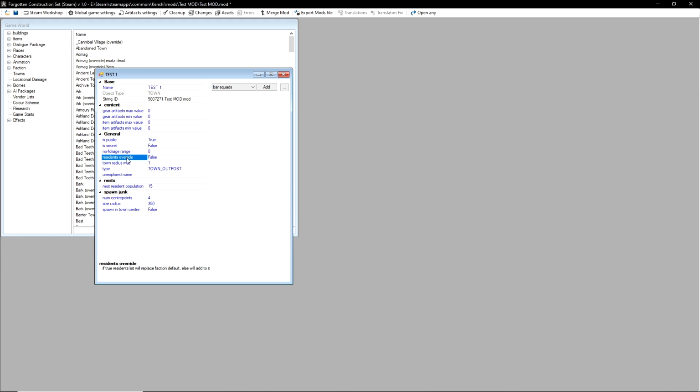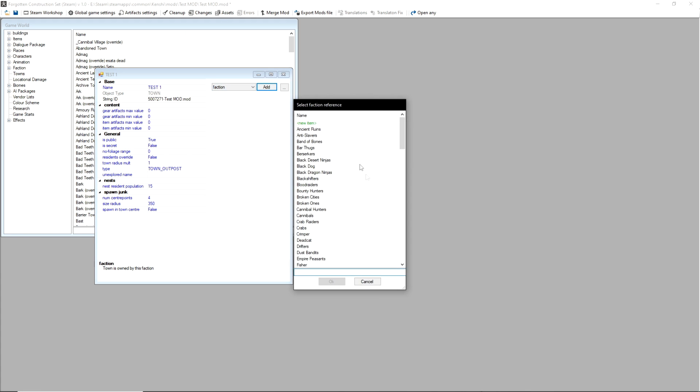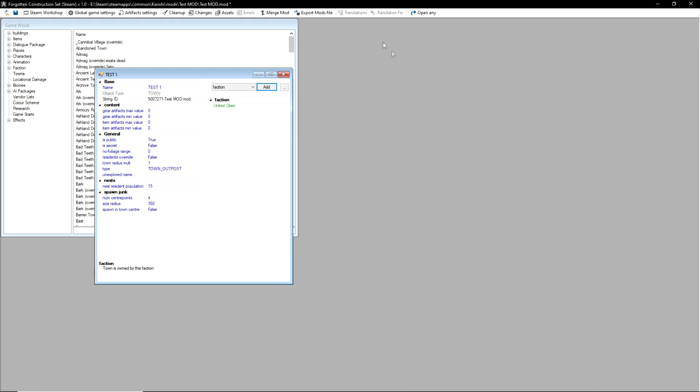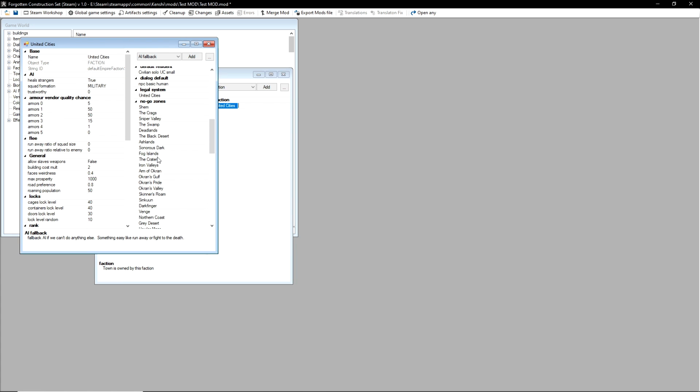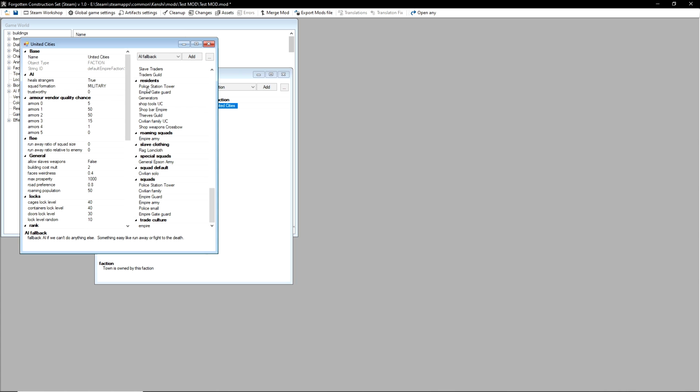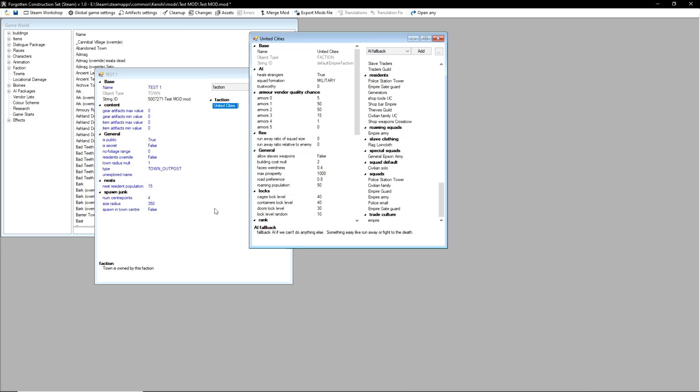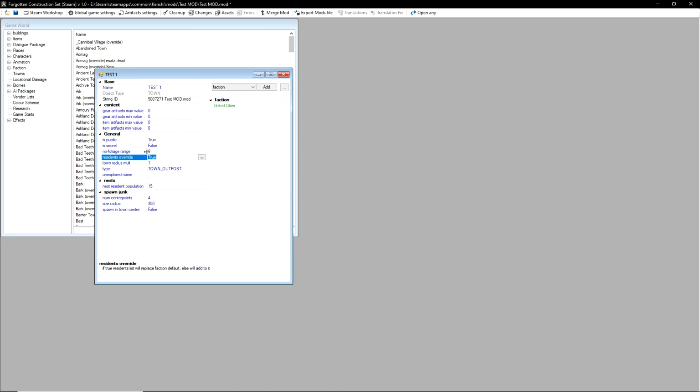Residence override. This is important because say we had a faction and we assigned this town a faction, United Cities. I built my town in-game and I didn't assign any residents, or I assigned residents, but because I set this residence override to false, it's just going to choose residents from the faction. The faction has pre-built residents, and it's just going to pick from those over whatever I put in here. So we don't want that. We want our residents in our town to override that of whatever the faction has.